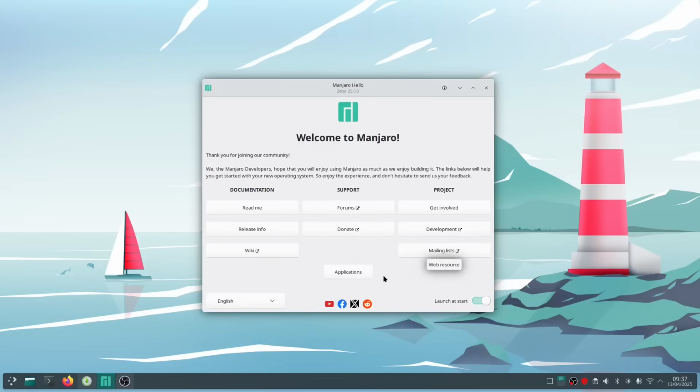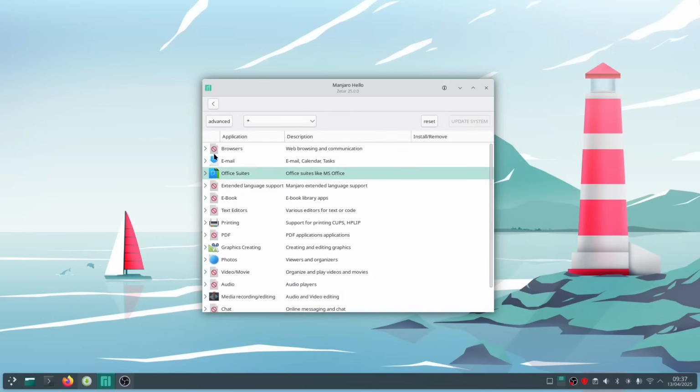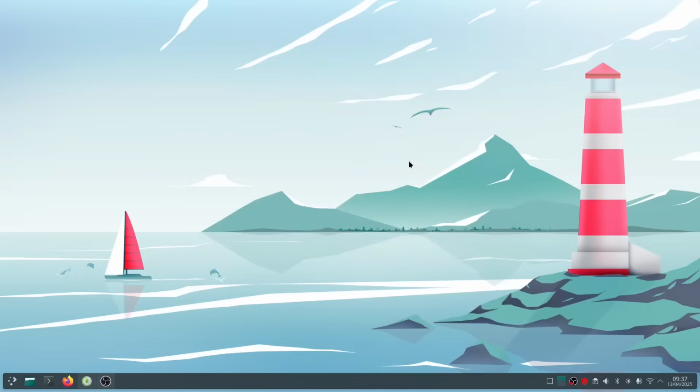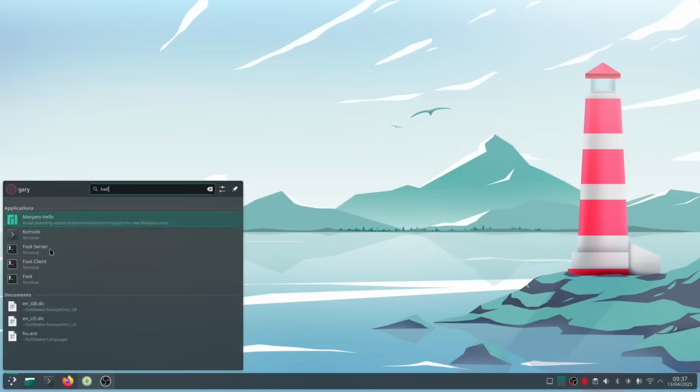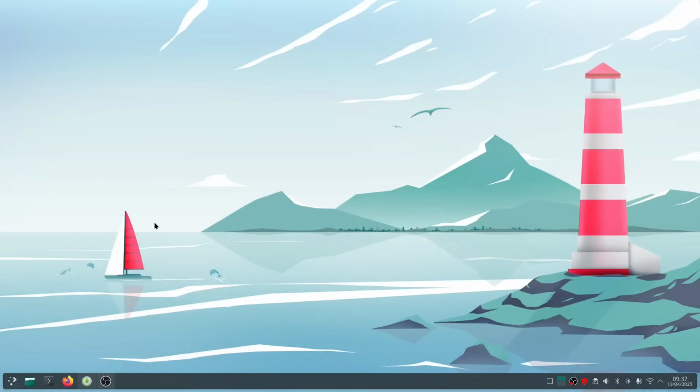and finally you've got applications here, and this will enable you to install common applications such as web browsers, email, office suites, etc. And we'll come to that shortly. I want to minimize that. If you lose that at any point in time, you can go to the menu and type Manjaro hello. So I typed hello there, and you can see this will bring up the welcome screen again.